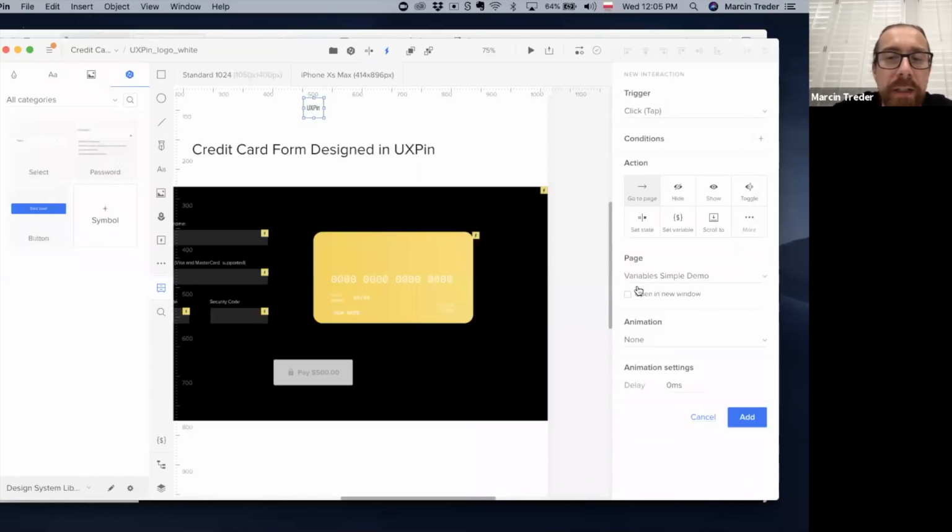You can trigger interactions on page load. You can trigger interactions on variable change. You can trigger interactions on state change. It's basically whatever you're going to come up with, you can do it. It's pretty neat.